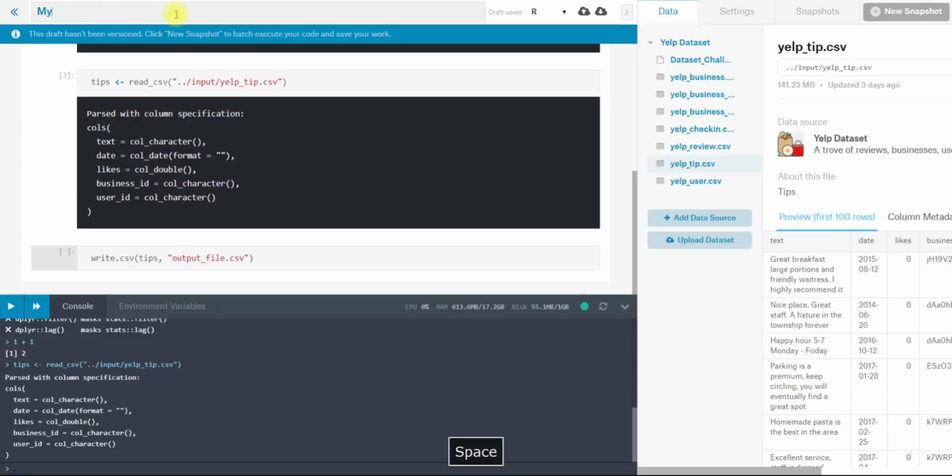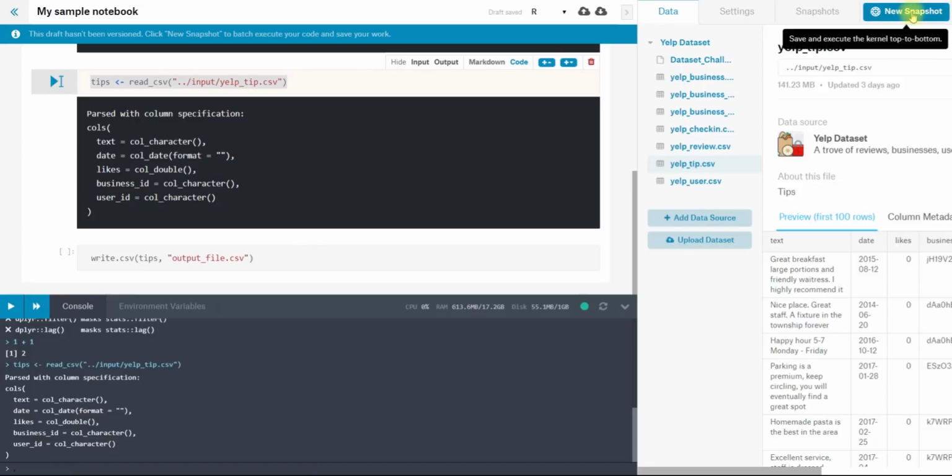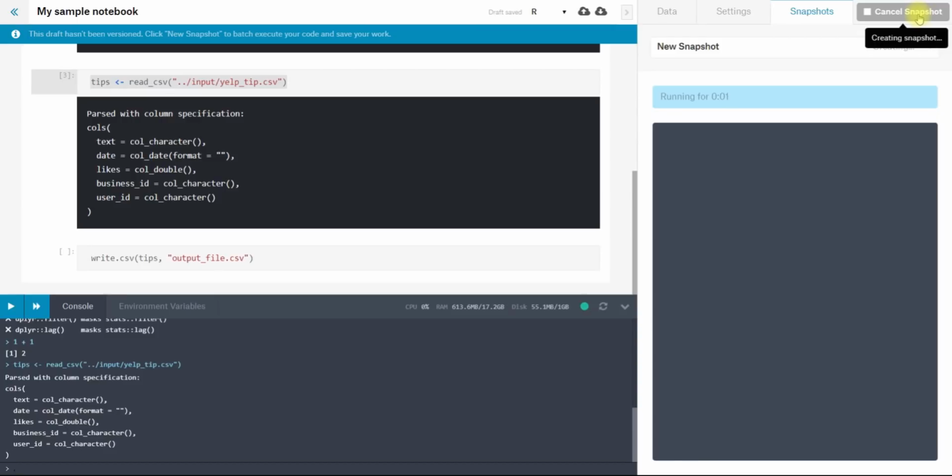So I'm going to call it My Sample Notebook. And once I click out of there, you can see that the snapshot button is now blue. What this will do is save a record of what my data set looked like, what my analysis, my whole notebook looked like at a specific point in time. And once I have a snapshot, when people go and look at the address for my data set online, they will see the most recent snapshot. So I'm going to go ahead and make a snapshot now.